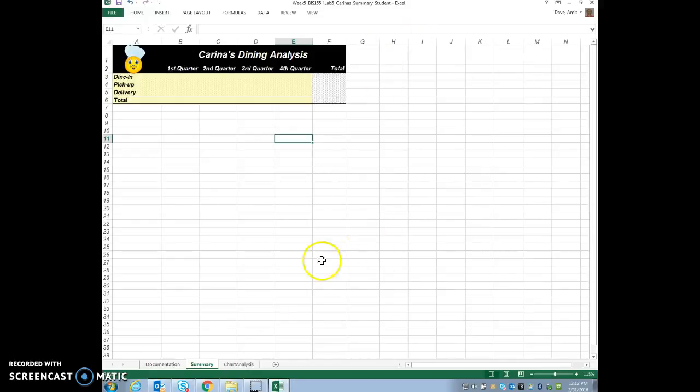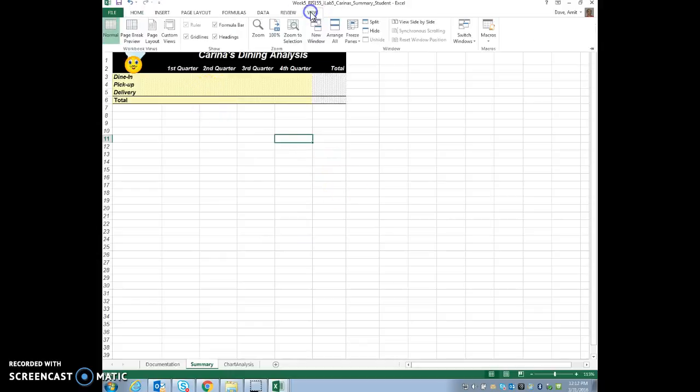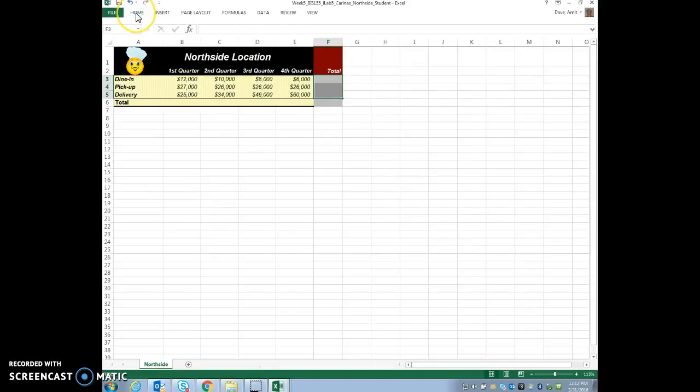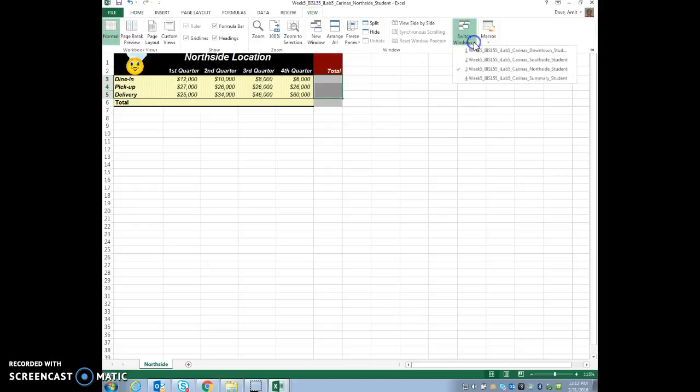So the next thing you want to do is bring all these worksheets here, right here, and put them all in the summary worksheet. So your documentation should come first, worksheet tab, followed by your summary, and then you put north, south, and downtown worksheets between summary and chart analysis. So let's do that. For that, you're gonna have to go into north side. Actually, it doesn't matter. Go in the summary. I would say stay in the summary, and then we'll work from there.